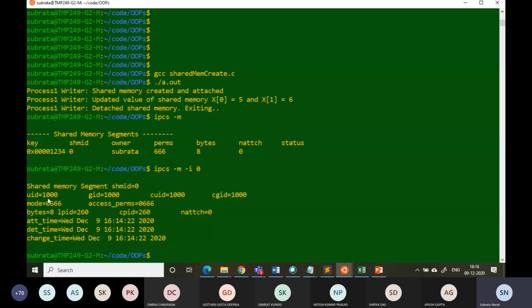Shared memory ID, this UID, this GID, CUID and all this. So the group ID, the user ID and all these are listed here. Then it says the mode, then the access permission, then the bytes. All these details are given here, and this is the number of attachments. What it actually displays is the contents of that data structure corresponding to the shared resource that we discussed in the yellow box.